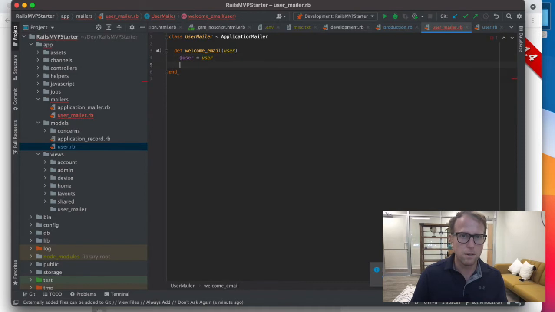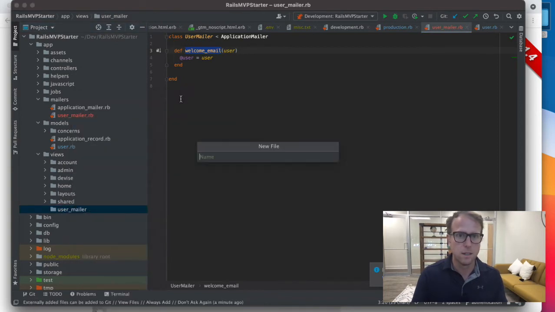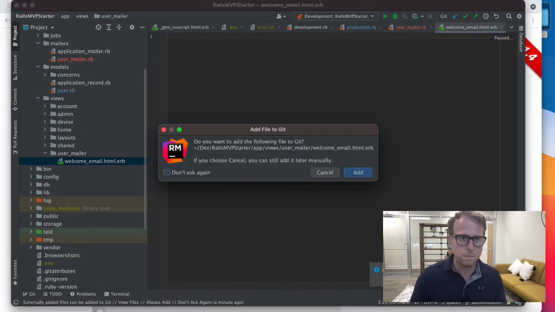That's all good. I accidentally deleted my end keyword. And let's come here, we want to create a file that's the exact same as that file. And this will be an HTML ERB template as well.